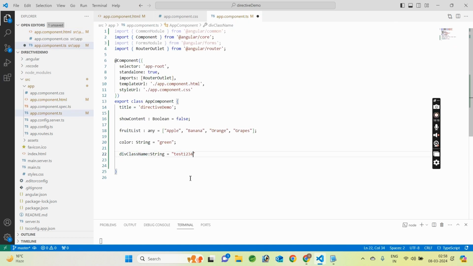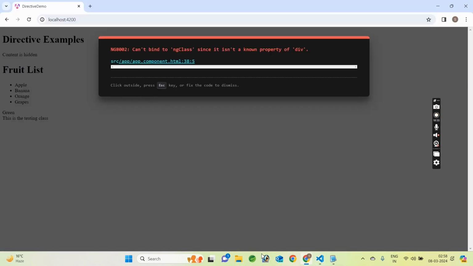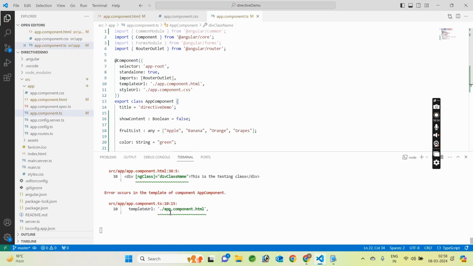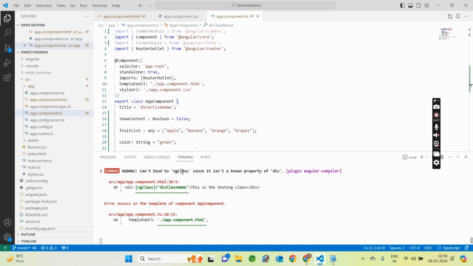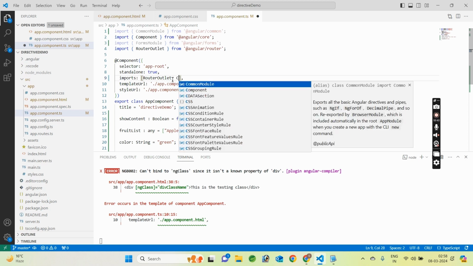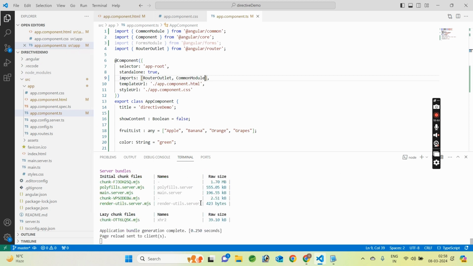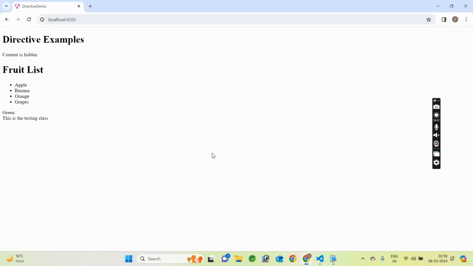Now I'm changing the class value to text1234. Now run the code. Okay, here an error is coming: cannot bind ngClass. Because the module is not imported, go to the TS file, because I'm using Angular 17. You can simply import the module, and the module name is CommonModule. Now check. Yes, the code is running properly.